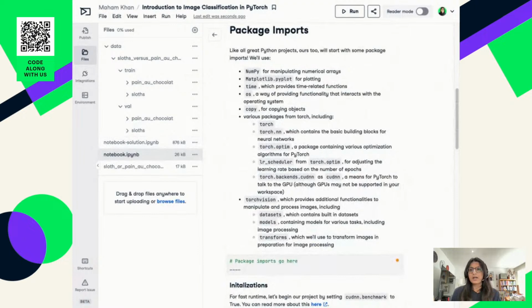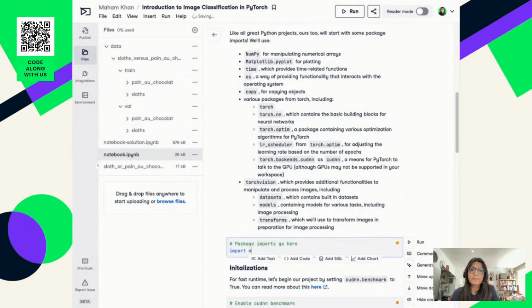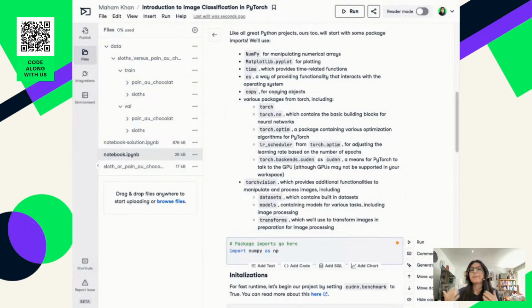All right, so let's start importing some packages. We're going to start importing NumPy as np. This is for manipulating numerical arrays. Like I said, what we're doing with images is turning them into numbers. And fundamentally, NumPy is a core Python library that helps us do that. So NumPy is foundational for a lot of deep learning that we do.